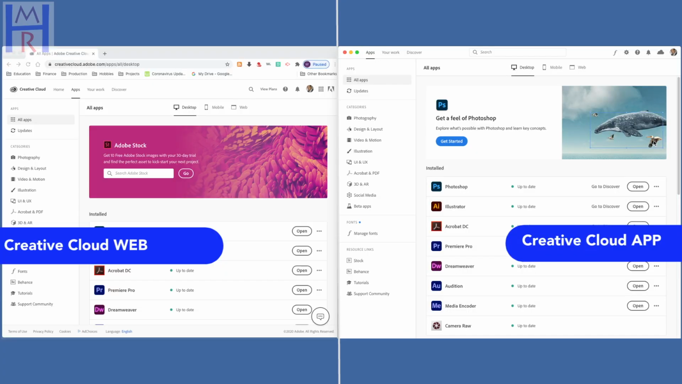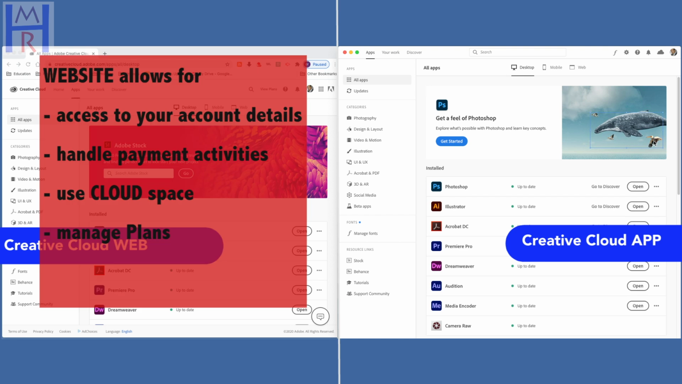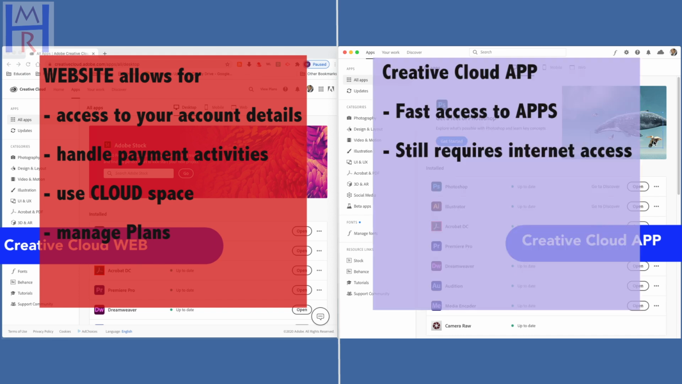Now let's do a comparison between the app and the website. The website gives you access to your account details. You can handle payment activities. You can upload to the cloud space that Adobe provides and change plans. The app is just faster access to the software, but also requires an internet connection. So please install any software you need using either the app or the website. Either way, I look forward to teaching all that I can.